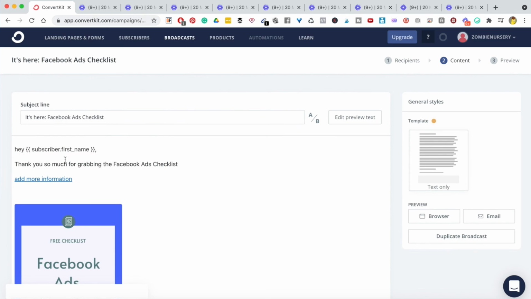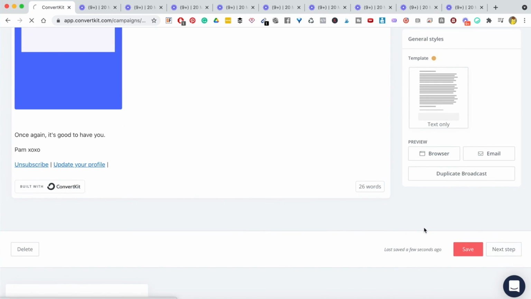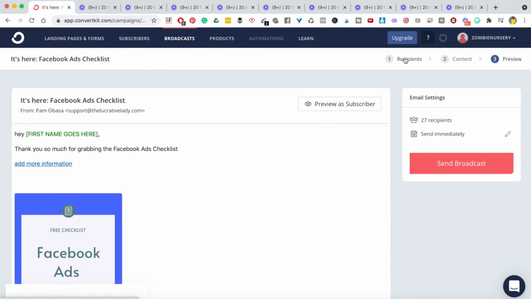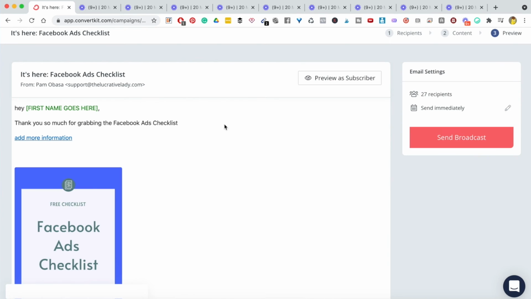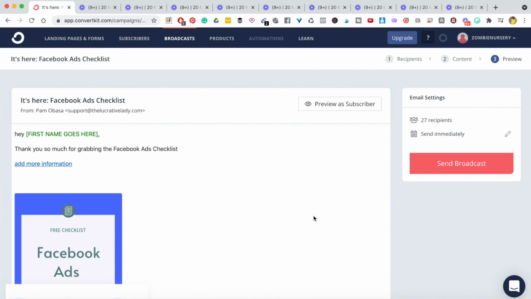Over here, add link, and you can see now that it's in blue and it's underlined, which means the link has been added. So if I scroll down and I click on next step, I'm now on section 3. So I have done part 1, part 2. I'm now on part 3. And if I click on send broadcast, it's going to send it to everybody on this list. But I obviously don't want to do that.